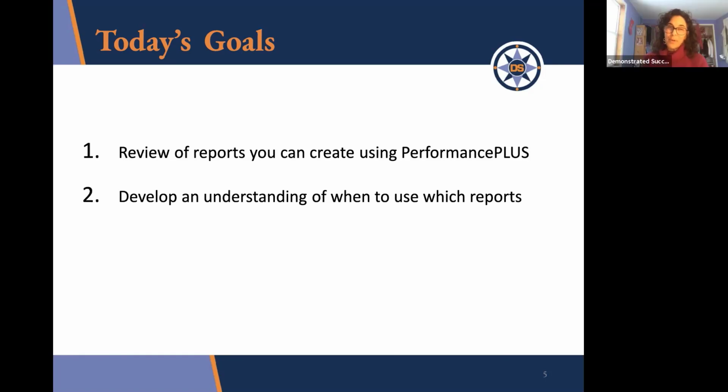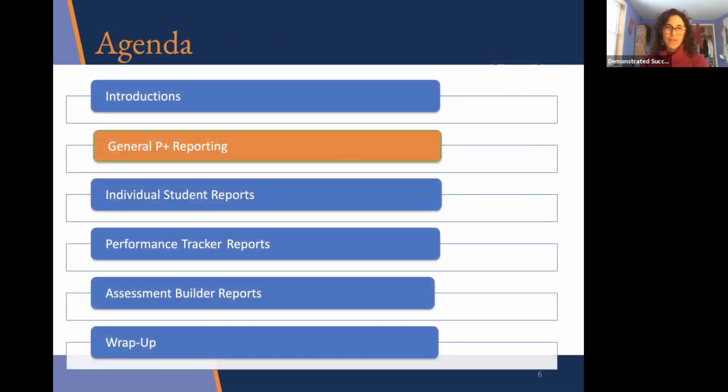Hello all, how are you? Here are today's goals. We're going to review some reports in Performance Plus that you can create, and we're going to help you try to develop an understanding of when to use which reports. So I hope that you can walk away with those two goals fulfilled.